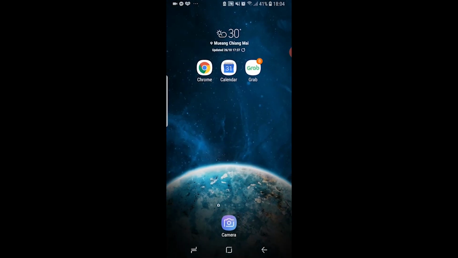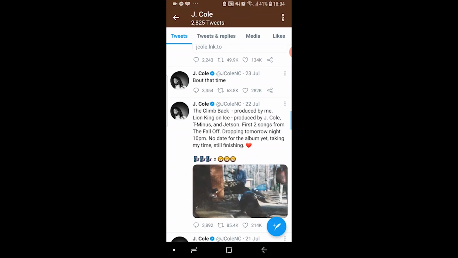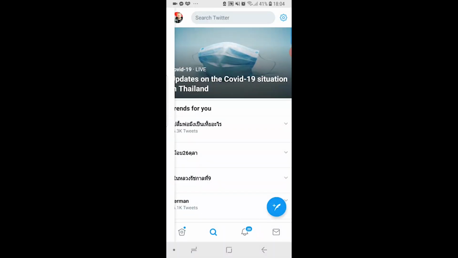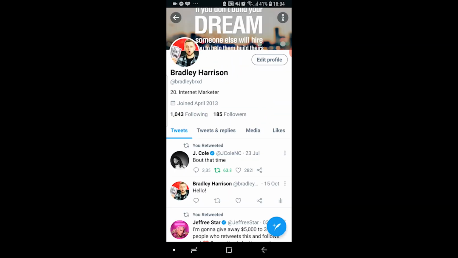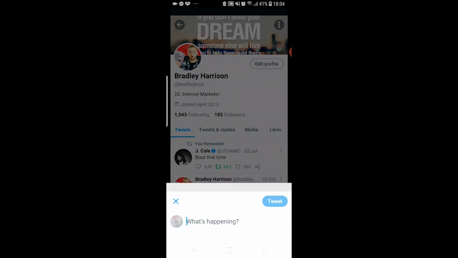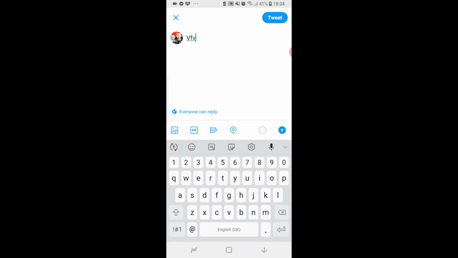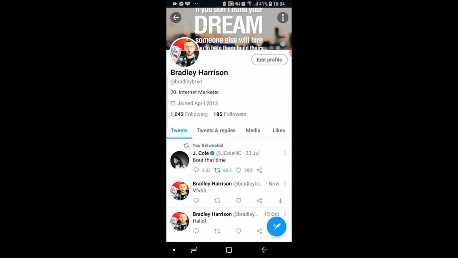So now I'm just going to go back to Twitter and then go back to my profile here. And here you can see that tweet is now pinned to the top of my profile. And if I make a new tweet real quick, you can see that it goes under the pinned one because the pinned tweet is obviously at the top.